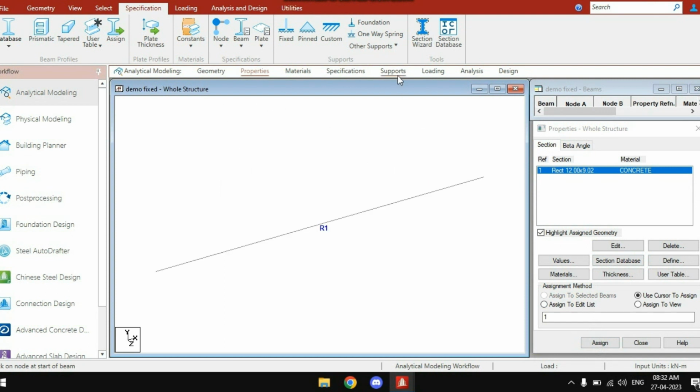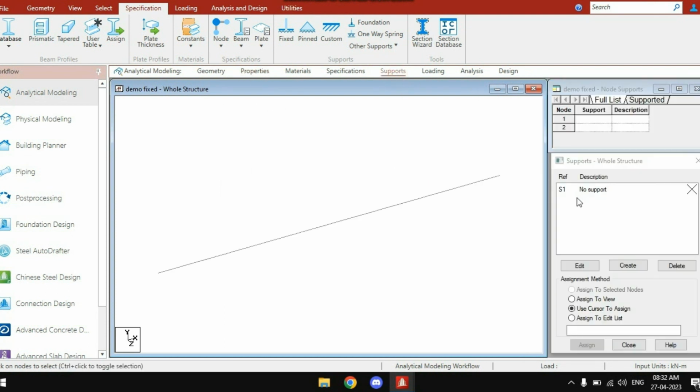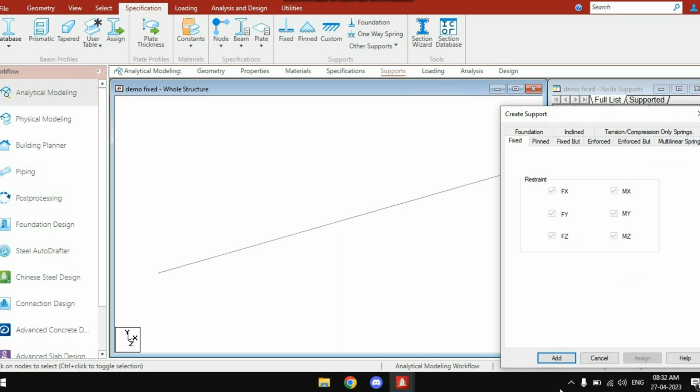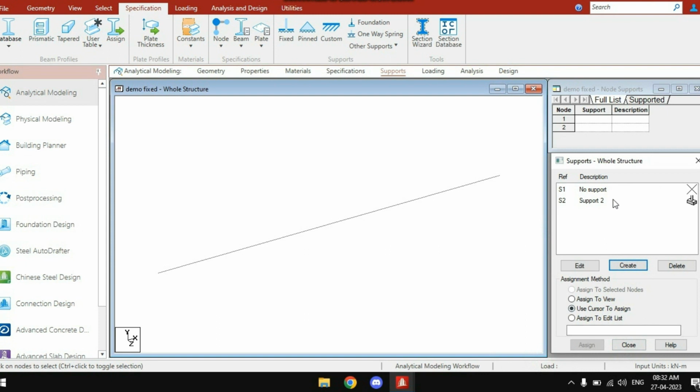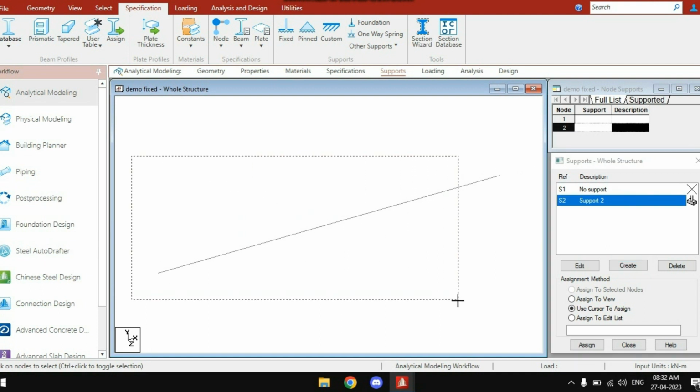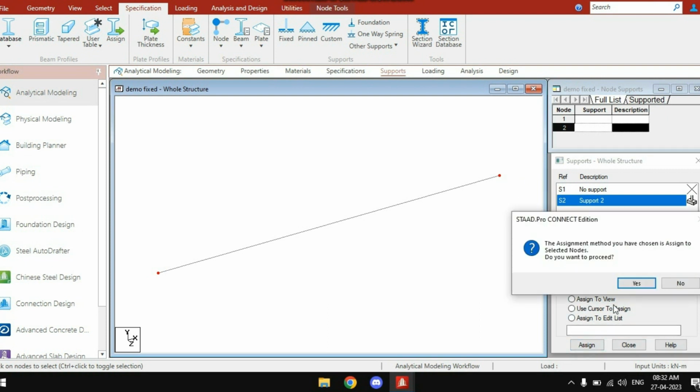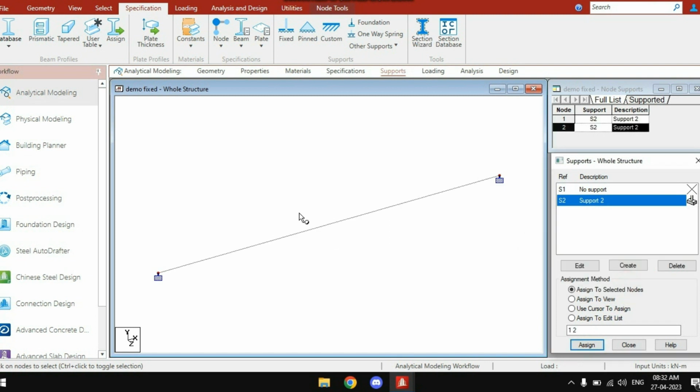Once I have assigned it, I will add a support. I'll click on create support, then add, and basically I have added a fixed support here. Firstly, you need to select the support you have created, then select the nodes, then assign to selected node and proceed to assign. Now we are ready with the fixed beam part, and we need to analyze.